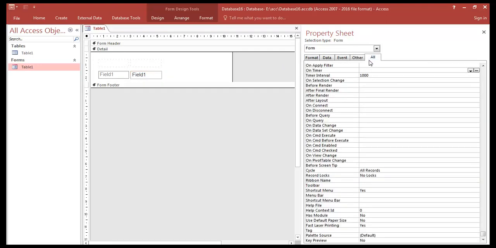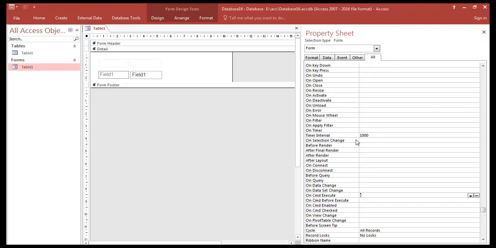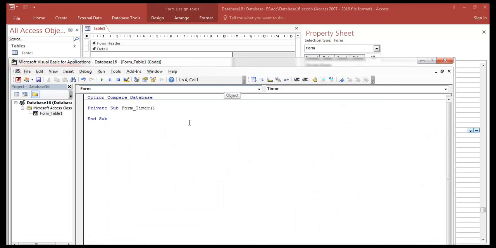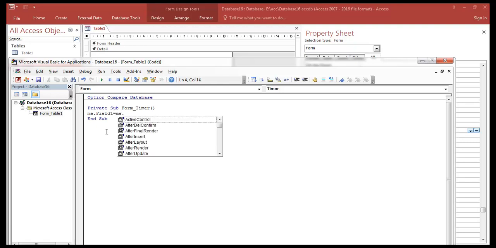We will get into the most important thing about On Timer, which is what you will do after 1 second of your choice. We will enter it, and we choose the third option, Code Builder. It will open Code Builder with us. Now we write code, and always be careful in writing code. Me.Field1 equals Me.Field1, we clear the field, and just add the number 1 to it.